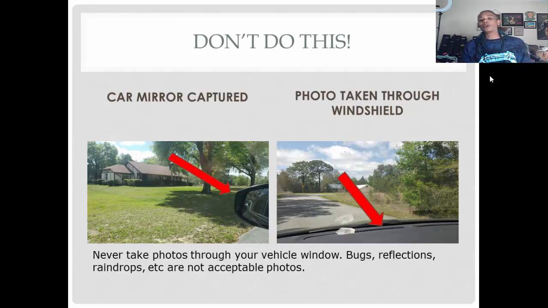So you never want to take your photos through your vehicle windows, okay? A lot of times you'll have bug guts, you'll get reflections. When it's raining outside, you have raindrops. Guys, these are not acceptable photos, and they will reject them in a heartbeat and send you back to redo that job at your cost, at your expense. All right.